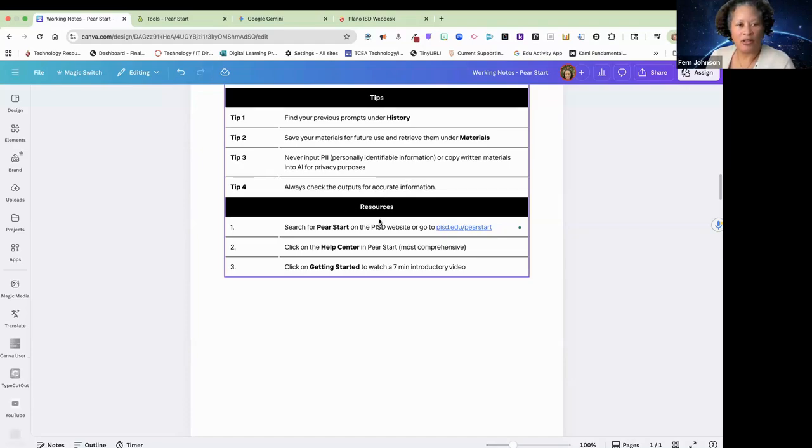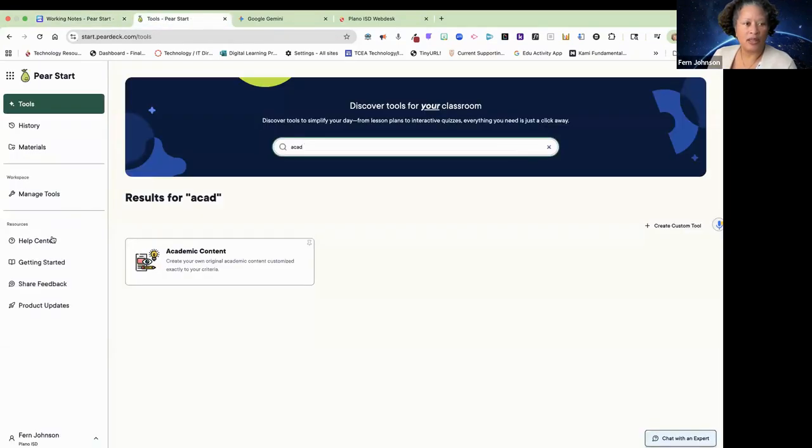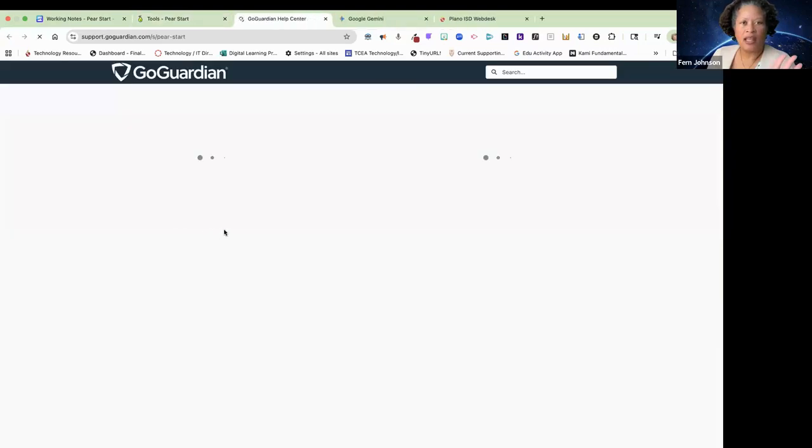Also see on our notes page here, the resources. We have Pear Start on the PISD website, or you can go to the Friendly. So thank you, Leah, for creating both of those. You can also click on the Help Center that's in the actual Pear Start. So right here, there's a little Help Center.